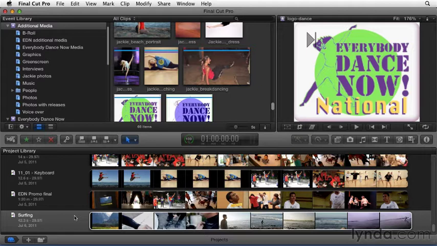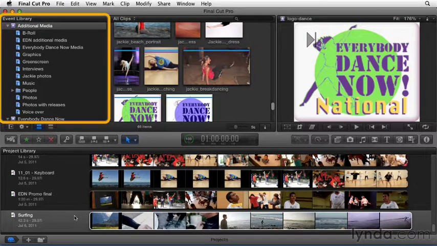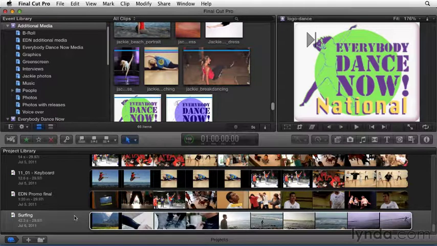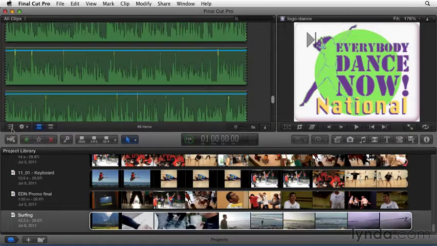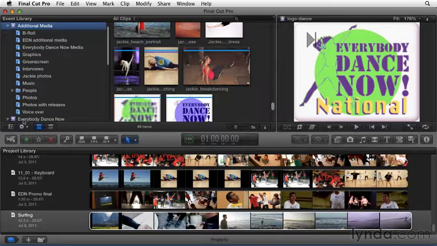In this movie, I want to take a closer look at the event library and how you can organize it to enhance your editing experience. If you look over here on the left side of the screen, you'll see a small button, and we've used this button before, but all this does is simply hide or show the event library.